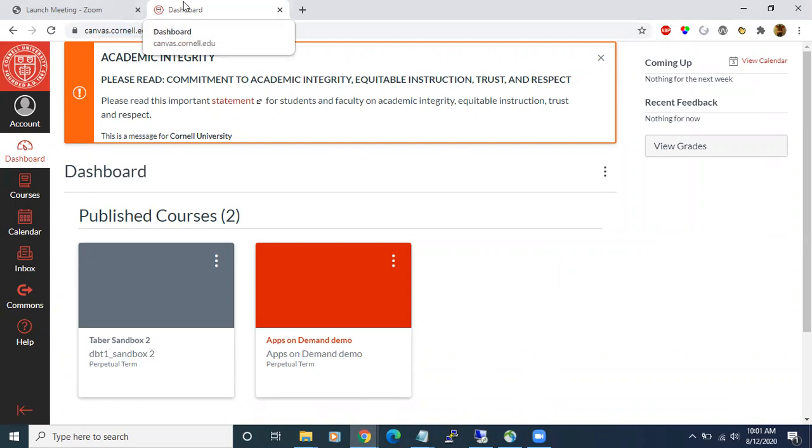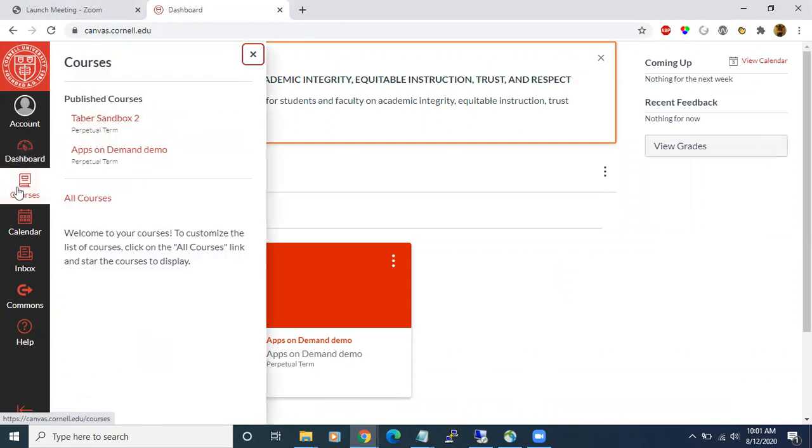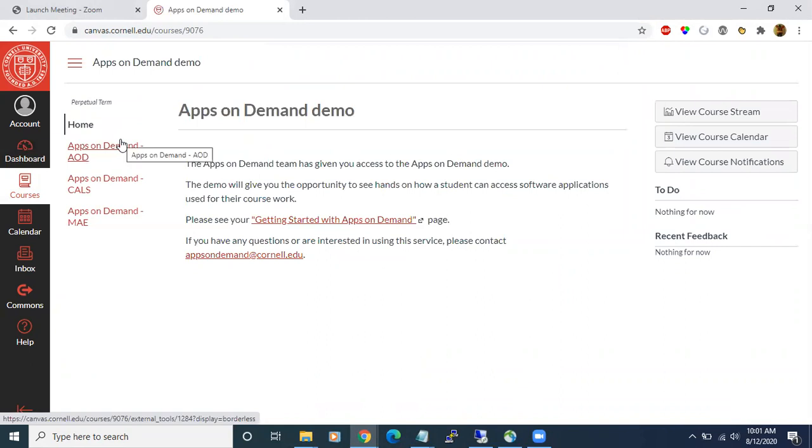And here is my Apps on Demand sign-in. For students, I would select courses and the course that is specific to where my Apps on Demand is. And then on the left, you will have a menu here. Mine is very brief, but yours will probably be more populated with items that say like announcements, assignments, projects, and notes, along with a button that will say Apps on Demand. So I click that to initiate it.